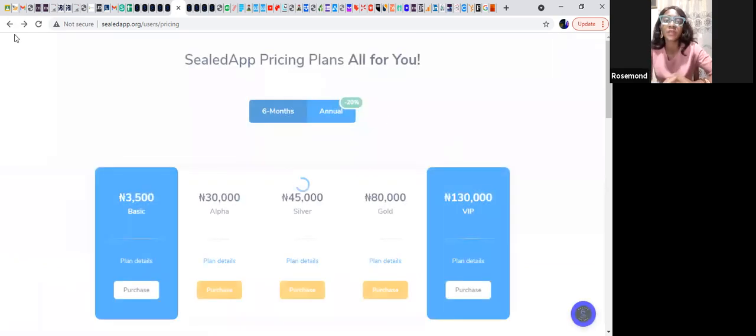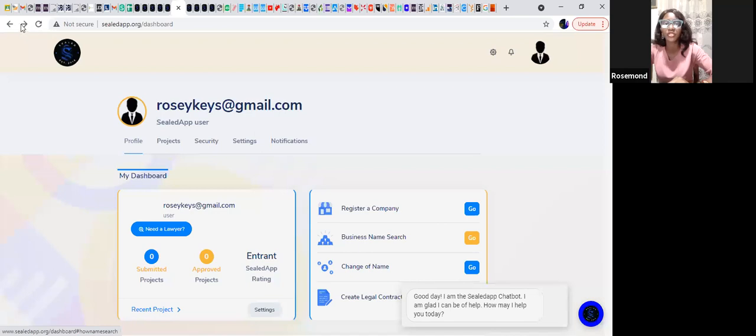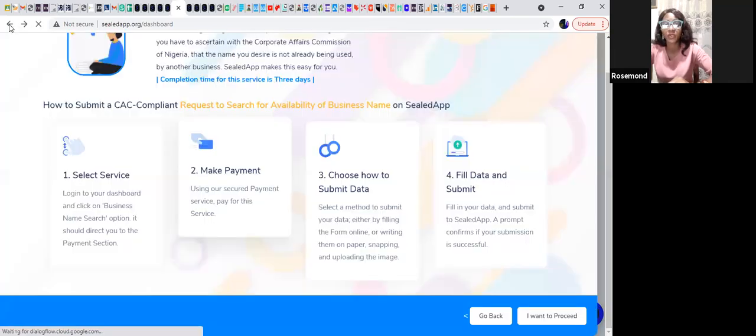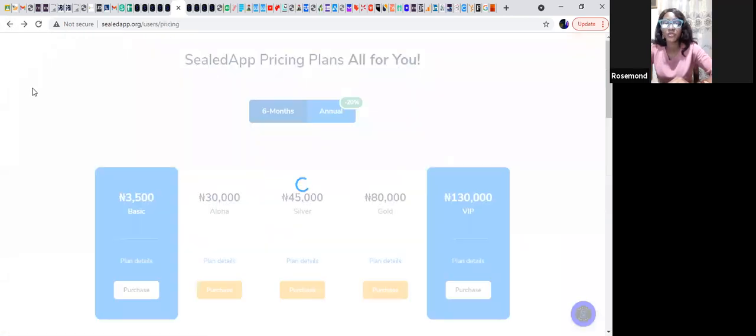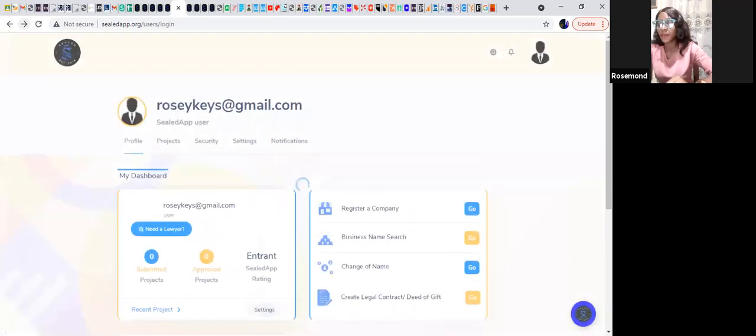Whether you want to register your business name, or you want to register your company, or you want to change your name. Like I stated, we still have other services, business name searches, which also go through the same process. Of course, you have a detailed explanation of that. If you want to do a change of name as well, you also have that available, and you're able to see everything that is required. Of course, you're also able to see the pricing plans that work for you.